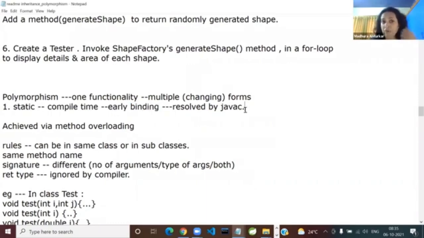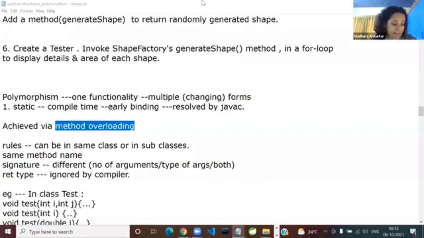So how do we achieve it? What you have seen with toString is not this. That is runtime polymorphism, which is more important. But I should cover all the topics. So here, this is achieved via method overloading. Anyone wants to tell me any example? You have already seen examples of method overloading. Anyone wants to tell me where we saw method overloading?